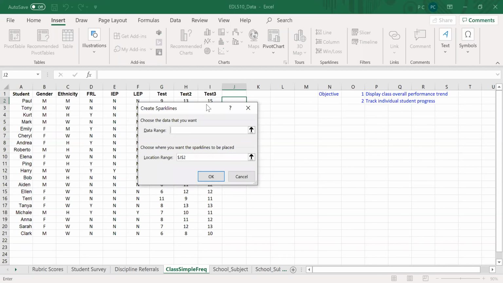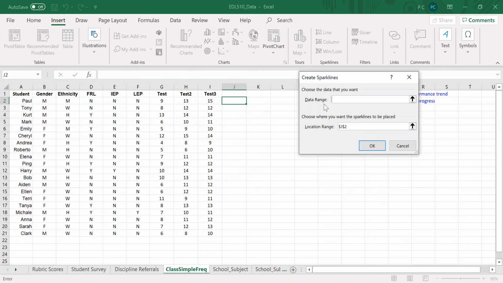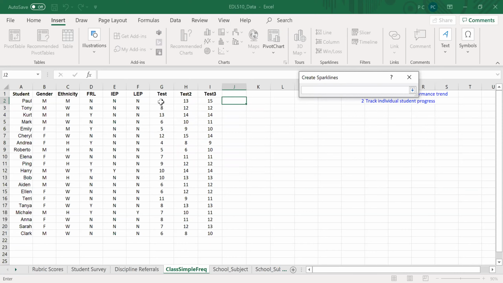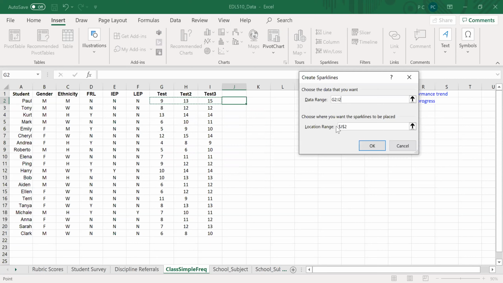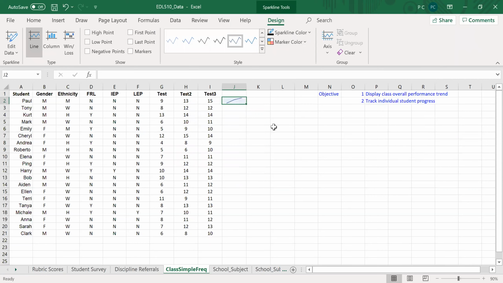And you will need to create Sparklines. You'll tell it what data you're going to create the Sparklines from. We're looking at the individual student trends. So I'm going to select these three data points, then press Enter, and then OK. You will see that a line is created in the cell that shows the trend of the student across the three tests.